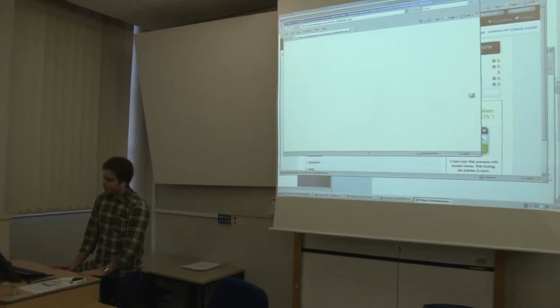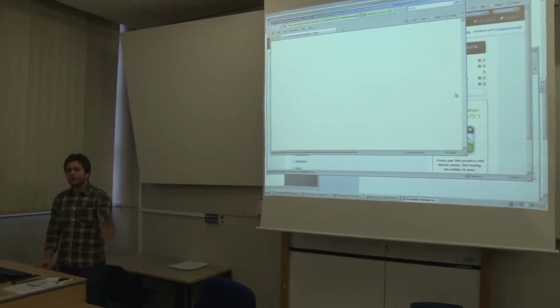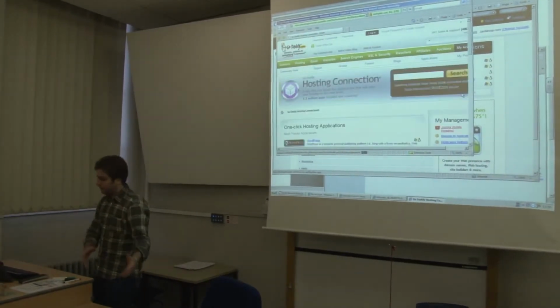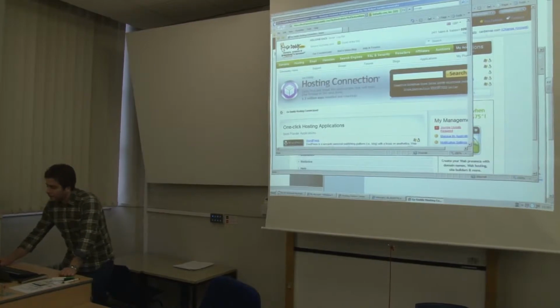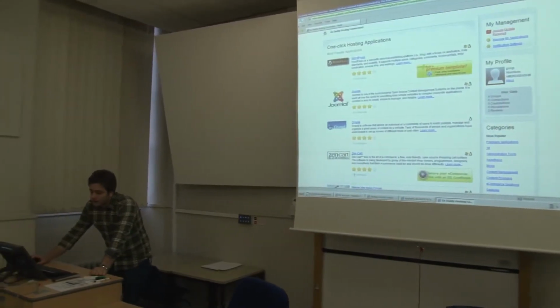Most of the hosting companies nowadays provide everything for you. You don't need to do anything. You don't even need to go to the Joomla website to download the package first, upload it, and do the process. All you need to do is go to the package system, and you see loads of applications.